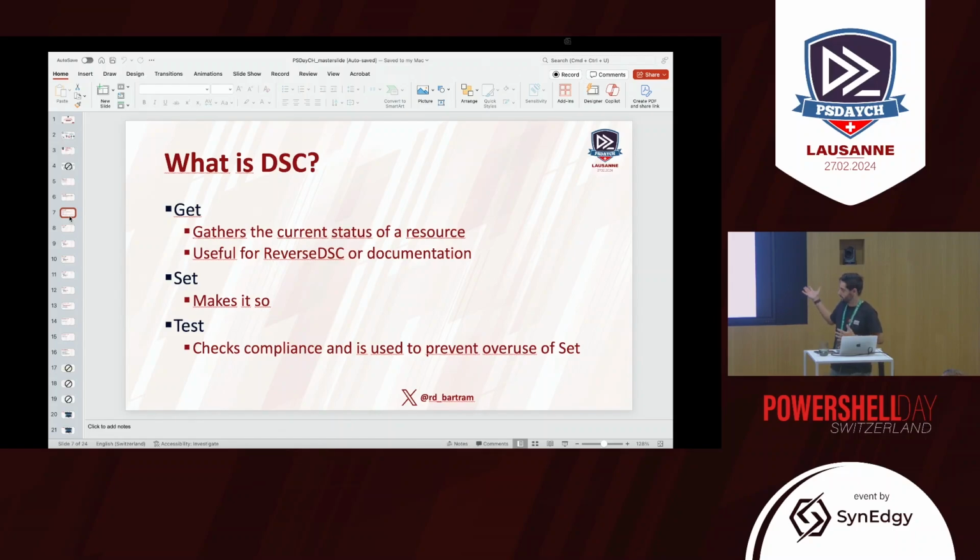The set makes it so. Desired state, or DSC stands for desired state configuration, maybe I didn't say that at the beginning. So desired state is always the goal. You define something to look a certain way, and then eventually DSC will make it so.